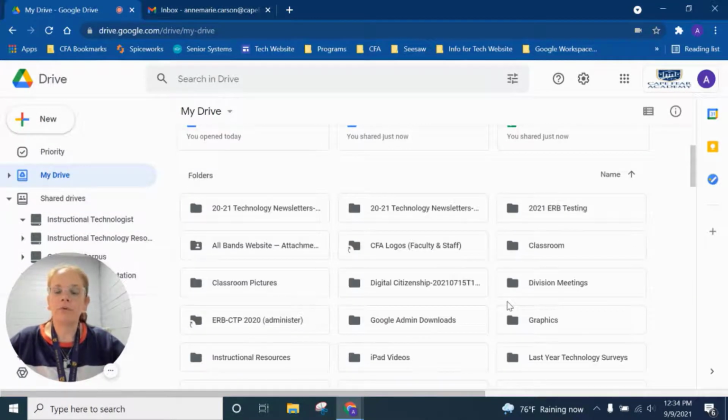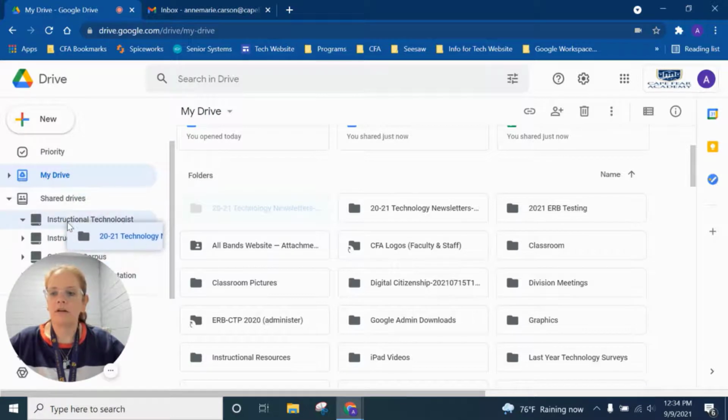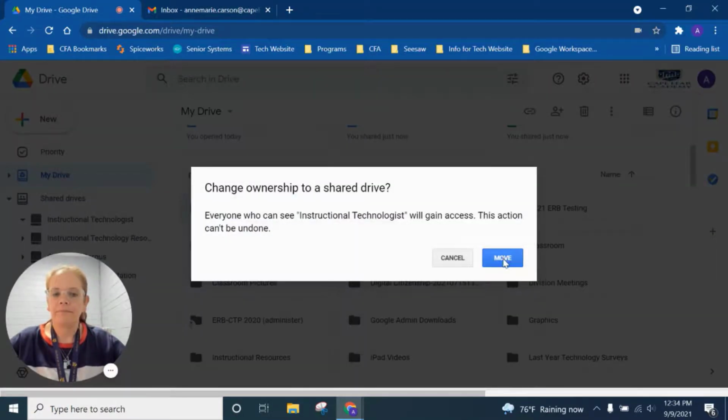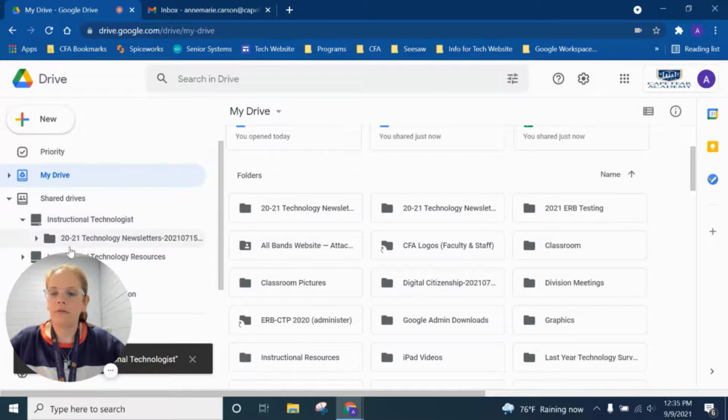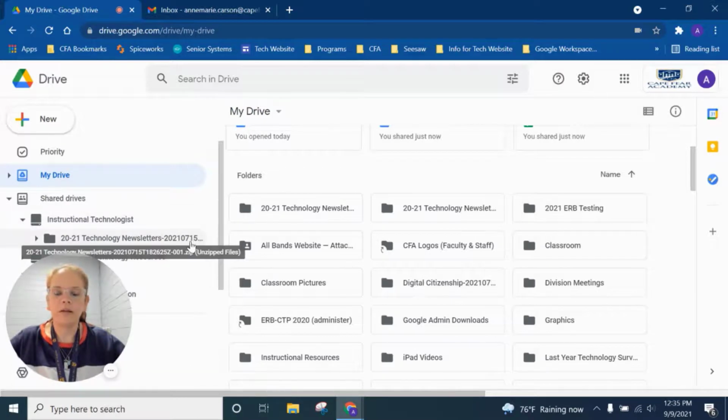So if you have a folder full of resources that you want to keep with the school, you would just click and drag. And then the same, you need to make sure that you want this to be moved. And now, if I open up, you will see this folder right here.